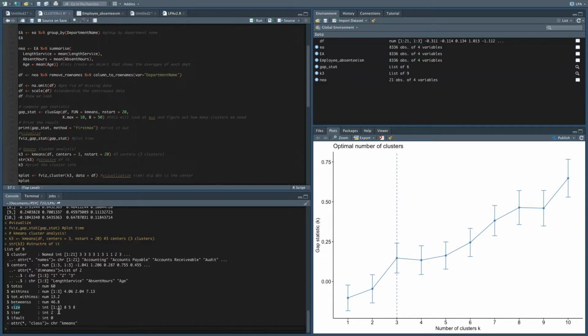iteration 2, and then ifault, which is a component I am not very familiar with, but it's 0, so I'm not quite sure how important it is.